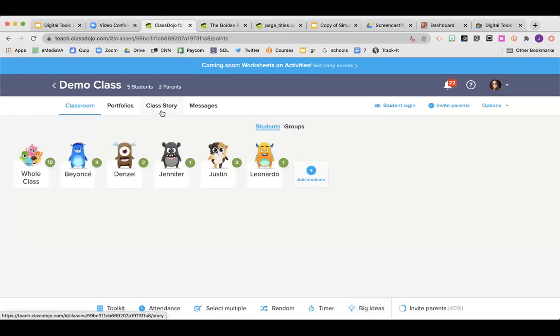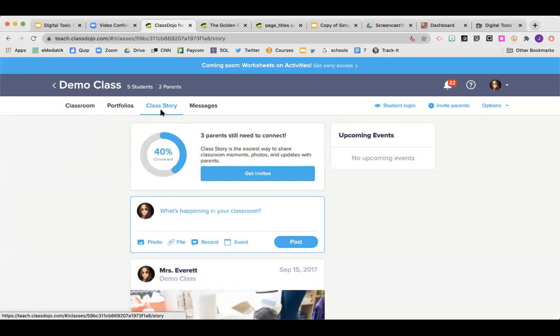Also, your class story, you could always just do like a Control P and print out your class story. So if you're posting a lot of updates in here, but you know you have a parent who's not connected, you could just print it out every week and send it home that way if you have a parent coming to pick up paperwork every week. Or, you know, you could save it as a PDF and email it to them if that's their preferred method.